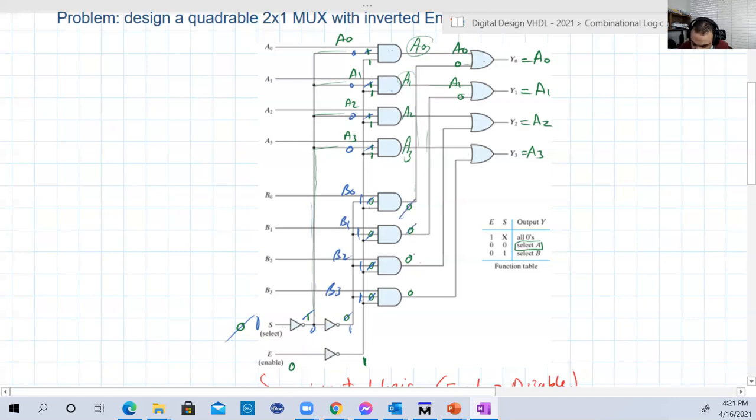Let's check the AND gates. I'm gonna remove the green outputs. This is basically the previous output. Now, the first four gates, each one has an input which is 0. So basically the outputs will be 0 all the time.